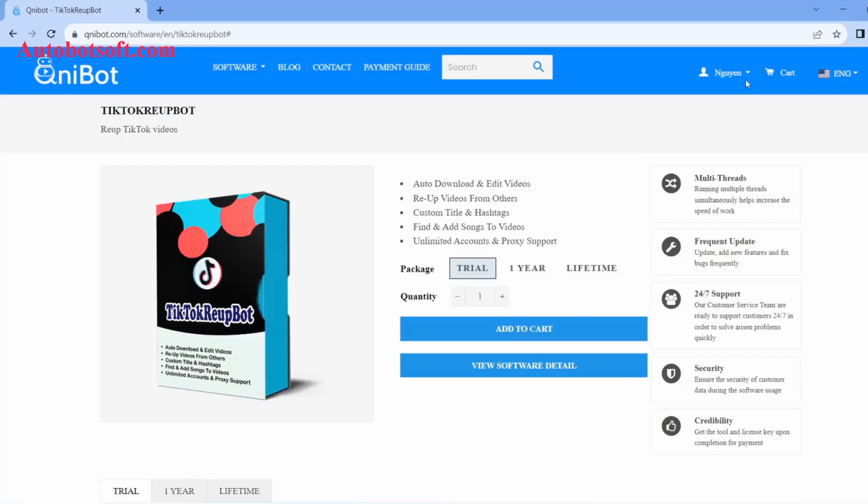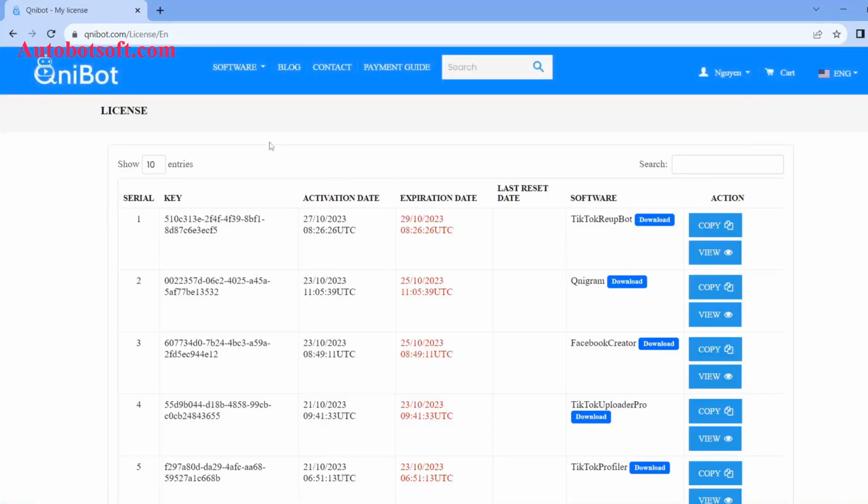After making payment, you click on this icon next to your username. Then select License Key. You will see your license table. These are the keys that you will use later with the software. Then you click on the Download button here to see the link to download the software.